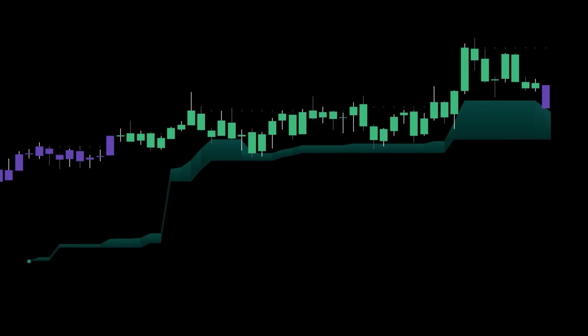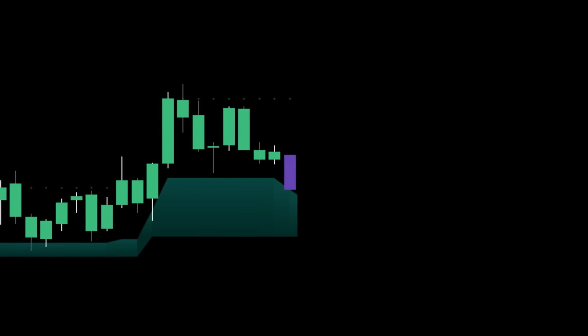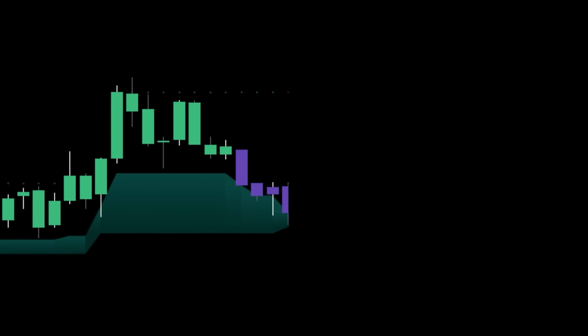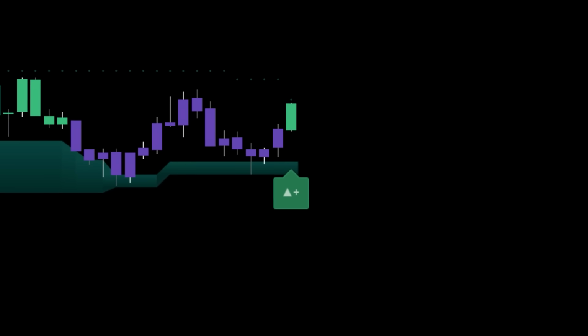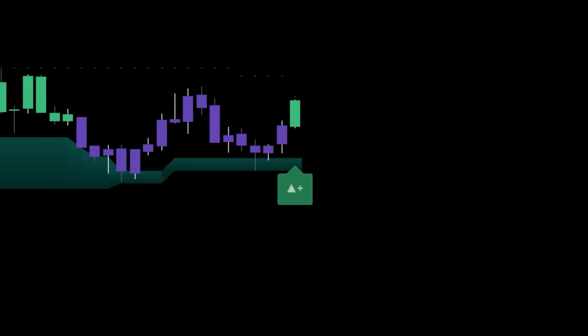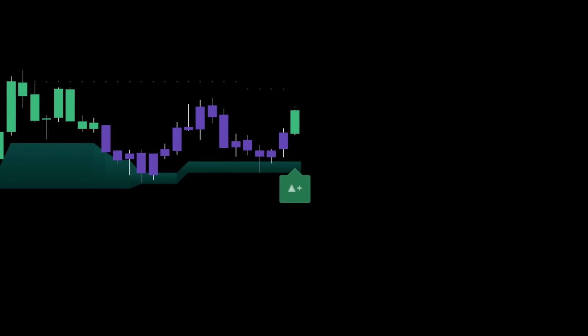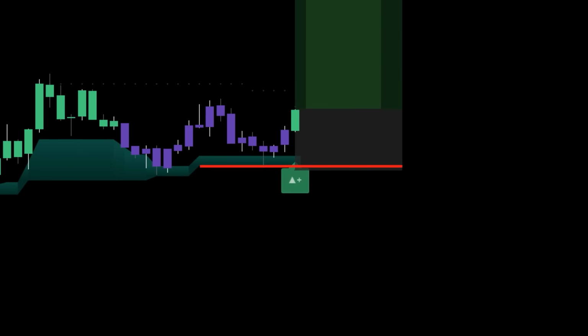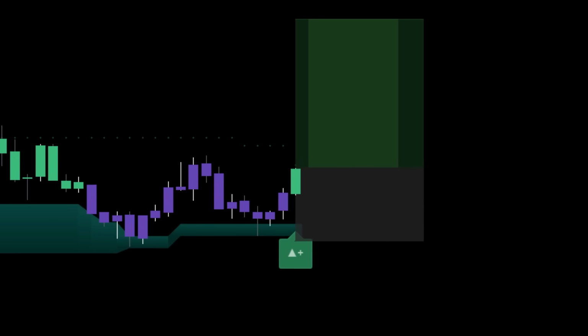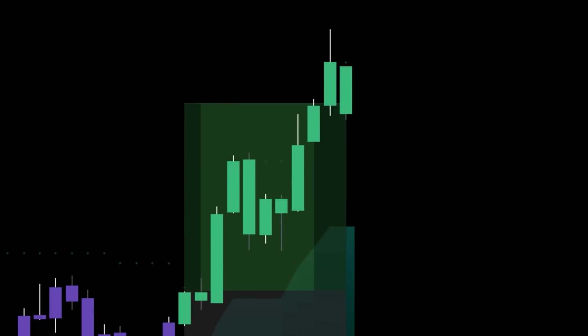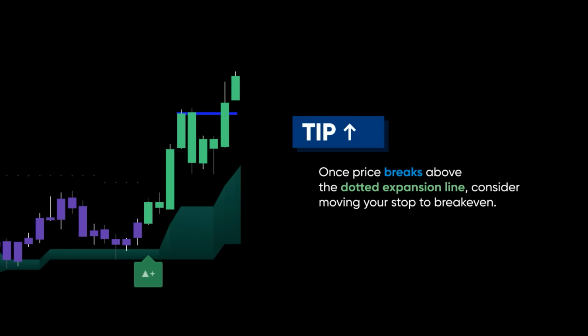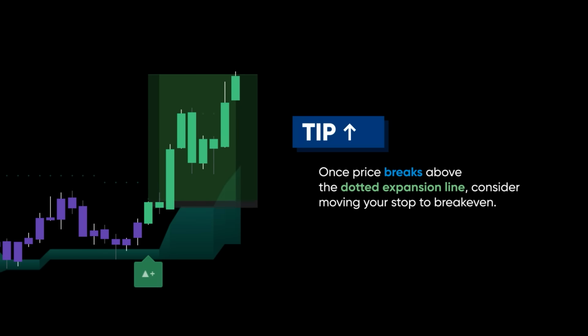With those checks in place, let's break down this setup. We've got a bullish cloud and price is pulling back into it. That's where we want to watch closely. If price holds inside the cloud and the LuxAlgo confirmation signal fires, that's our cue to enter. Once the signal prints, we take the trade, place our stop just below the cloud, and aim for a 1-to-2 risk to reward ratio. One tip to boost your win rate: once price breaks above the dotted expansion line, consider moving your stop to break even. It's a small shift that can make a big difference in trade management over time.